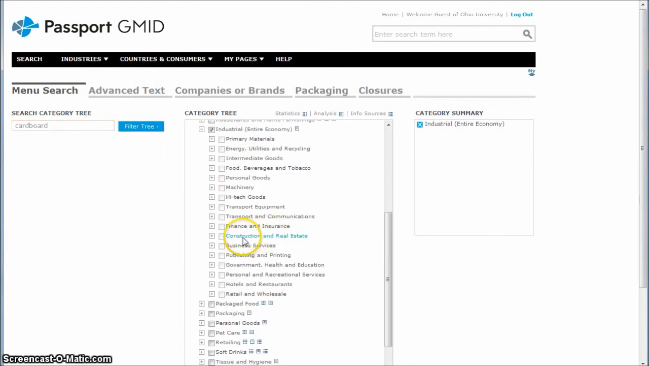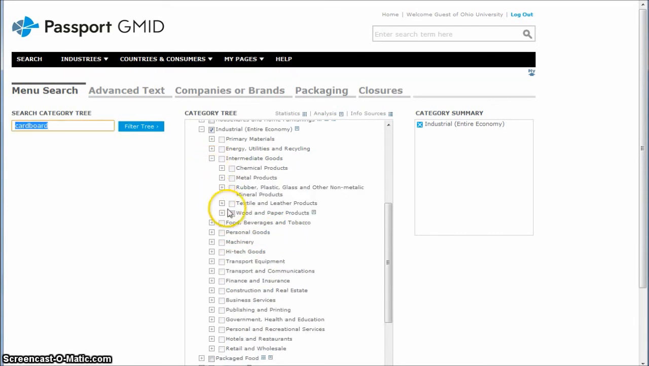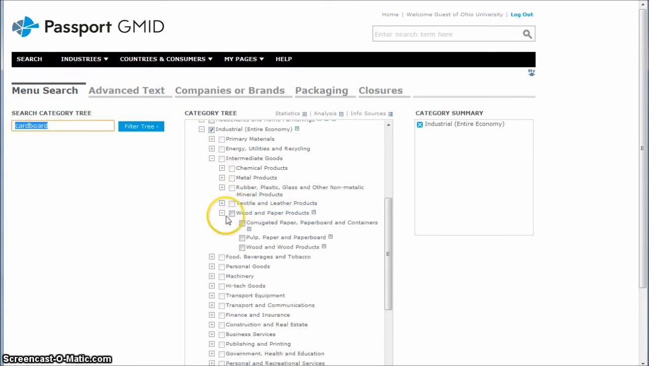So if we go under, let's say we're looking under intermediate goods here, you'll notice that there's wood and paper products, so we'll click there to drop down. Now we can go in and select all of these. You'll notice they use the term paperboard instead of cardboard, so that's probably why if we search for cardboard, we're not going to find that. So paperboard's the better word there.